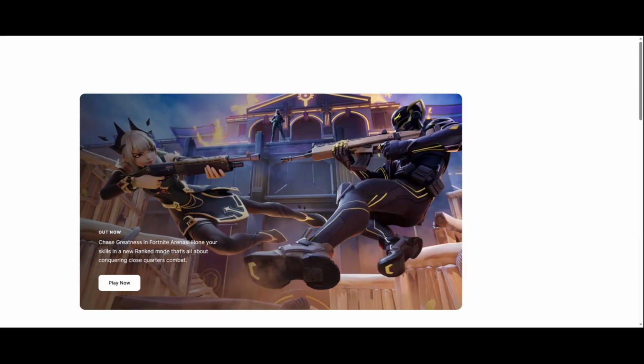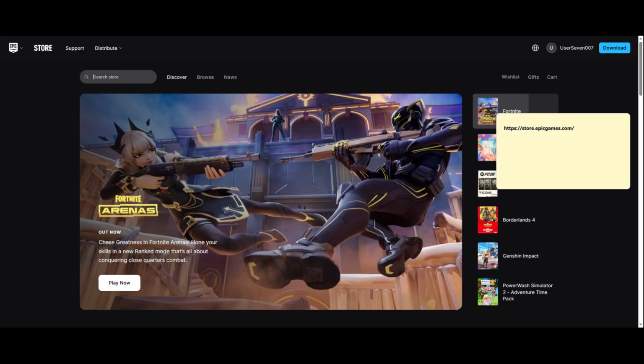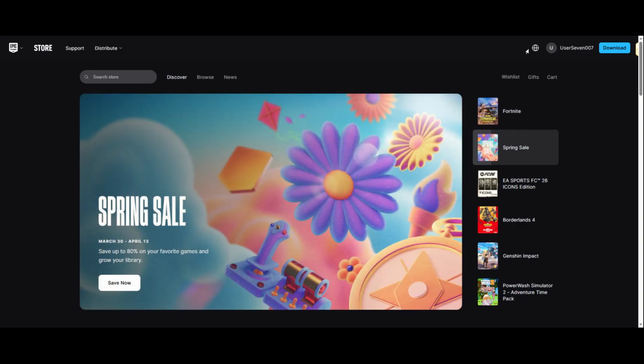You don't need to install anything, you don't need to change complicated account settings, and you definitely don't need to contact support for this basic change. Just go to the Epic Games website, click the globe icon, and pick your preferred language.